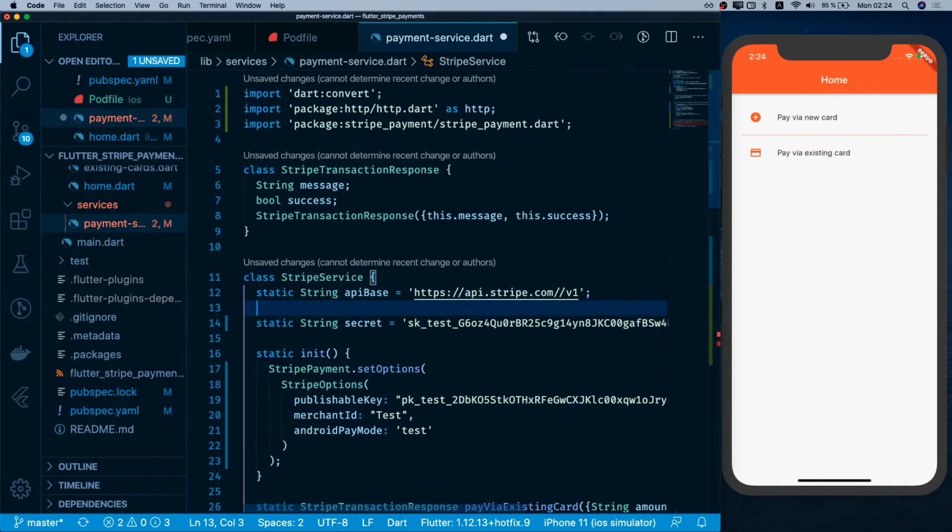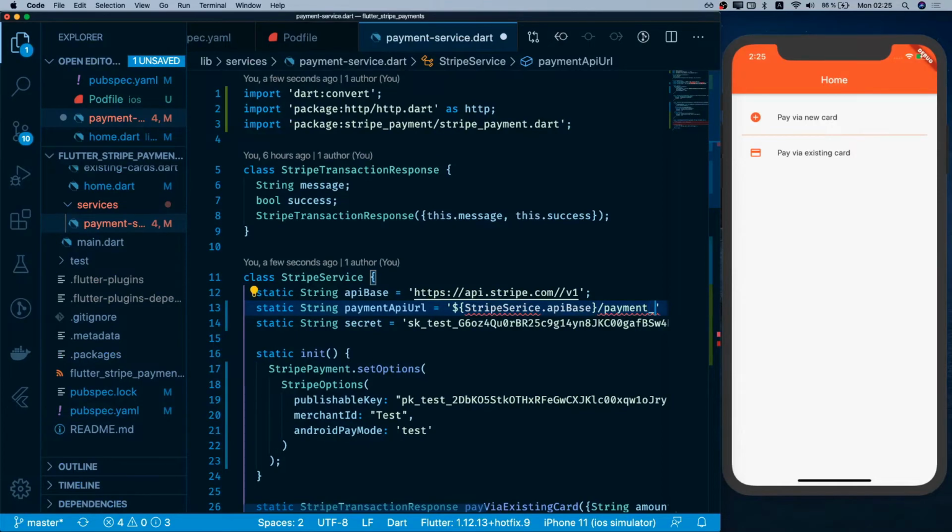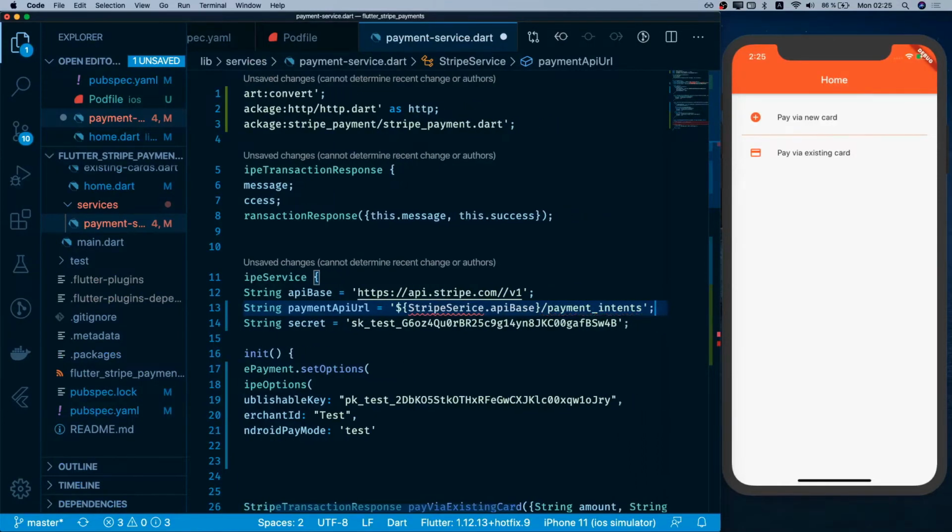And then I also have to create the API URL for creating payment intent. So for that I can simply say static string payment API URL, and then I'm just going to use the API base, and this is going to be Stripe service dot API base, and then we can use payments. In fact, it's payment intents. And I also have to fix this typo here and this typo here.